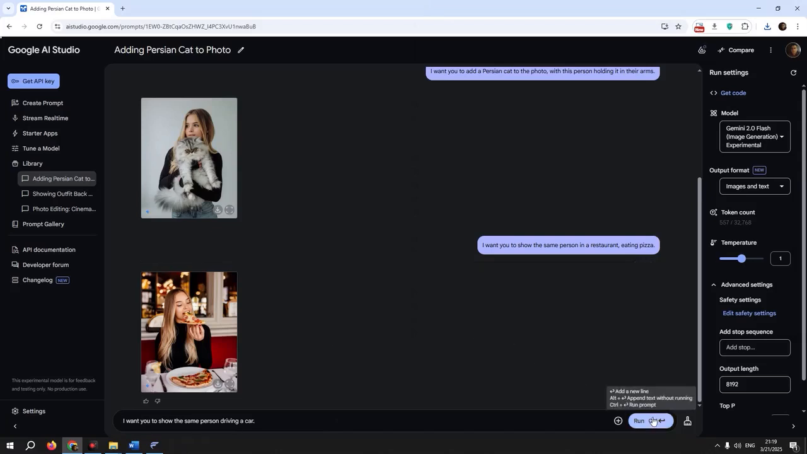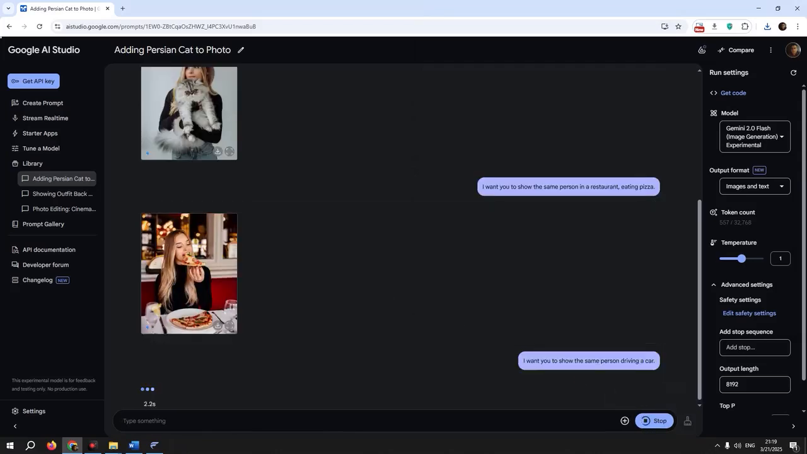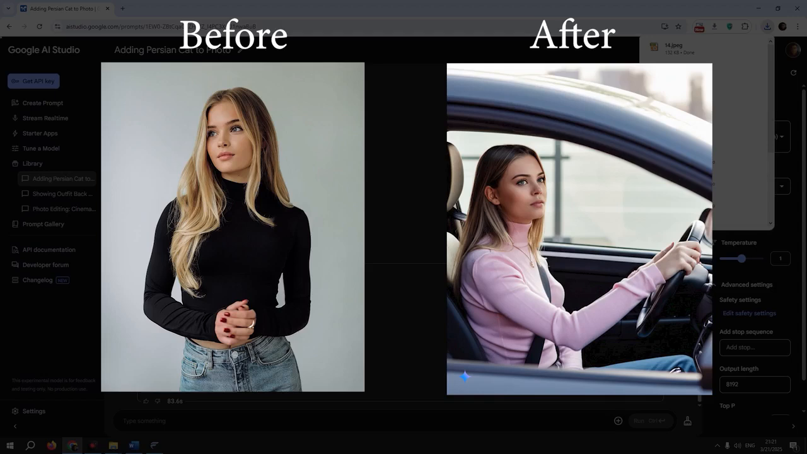Now, let's show the same person driving a car. I want you to show the same person driving a car. Another great result.